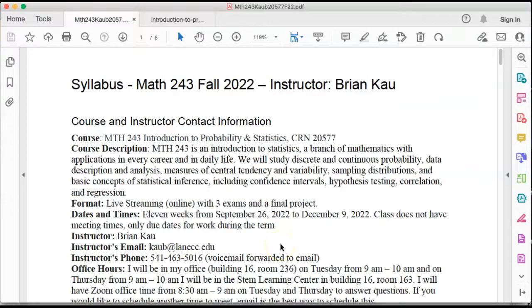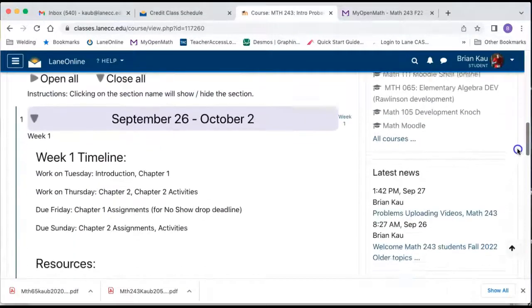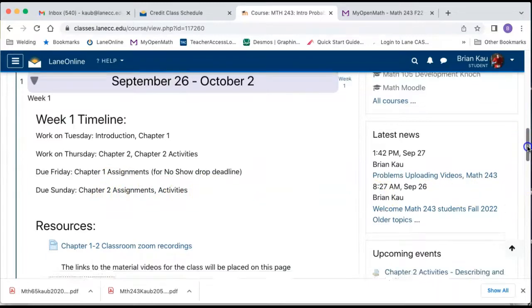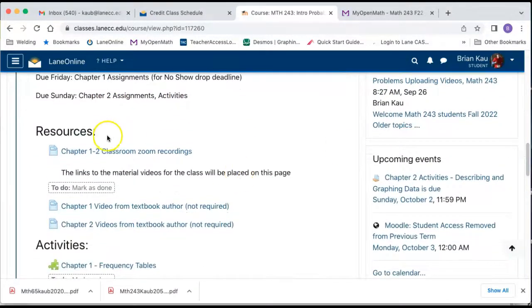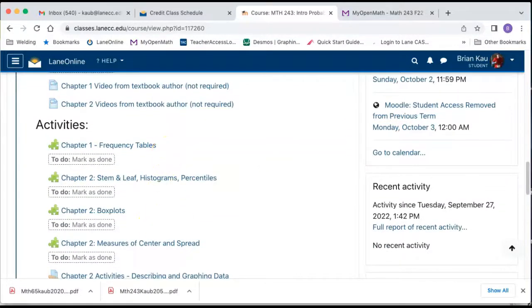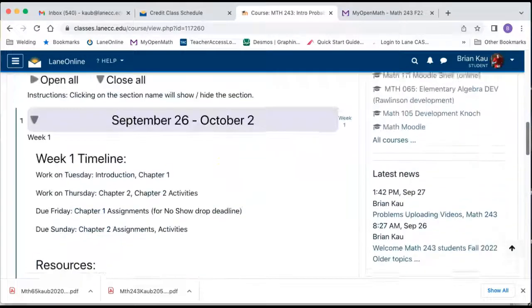All right, well, that's our introduction. All of this information is found here on the course. Here's the timeline for what we're doing this week. It tells me what's due when. The recording you're seeing right now is going to be listed here. There are also recordings from the author. You don't have to watch those, but you can use them. The homework is listed here, and the activities are listed here. They're going to be done each week and posted something like that.